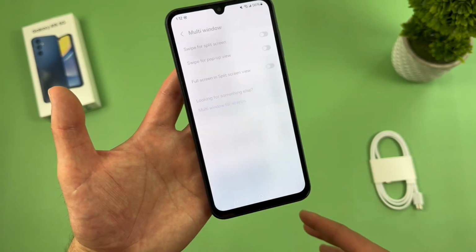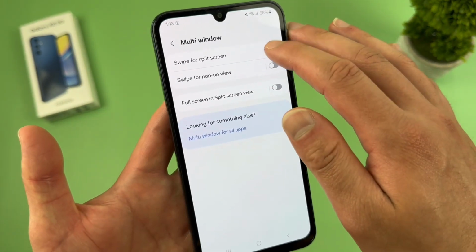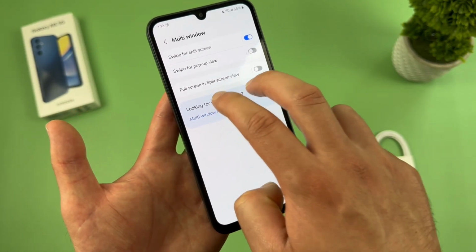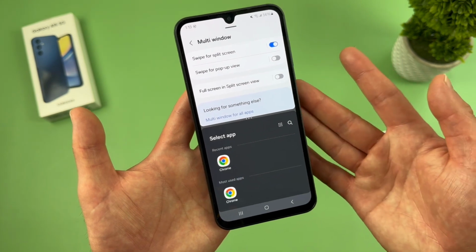Now, this being said, with this shortcut on, all you have to do is put 2 fingers on the bottom and swipe up like this. And there we go. So definitely a real nice shortcut.